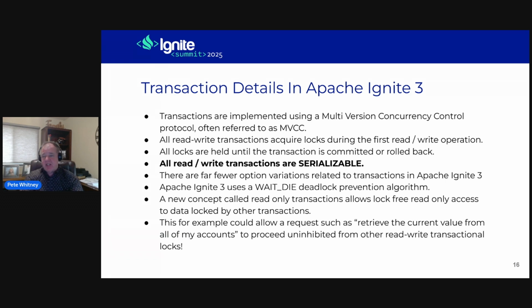Further details: transactions are implemented in Apache Ignite 3 using a multi-version concurrency control protocol, often referred to as MVCC. All read-write transactions acquire locks during the first read and/or write operation. All locks are held until the transaction is committed or rolled back. All read-write transactions are serializable. There are far fewer option variations related to transactions in Apache Ignite 3. Apache Ignite 3 uses a wait-die deadlock prevention algorithm. This is a time-based solution for what do I do if I've detected deadlock.